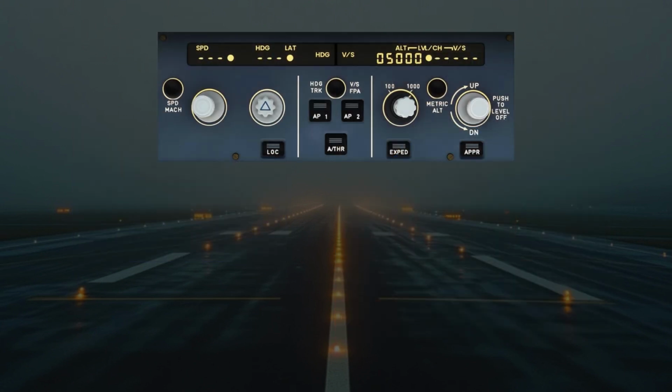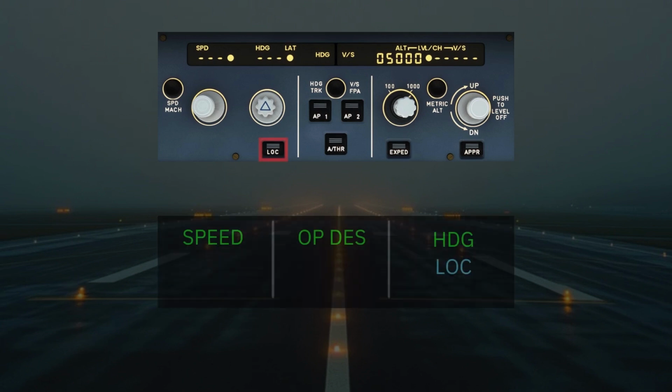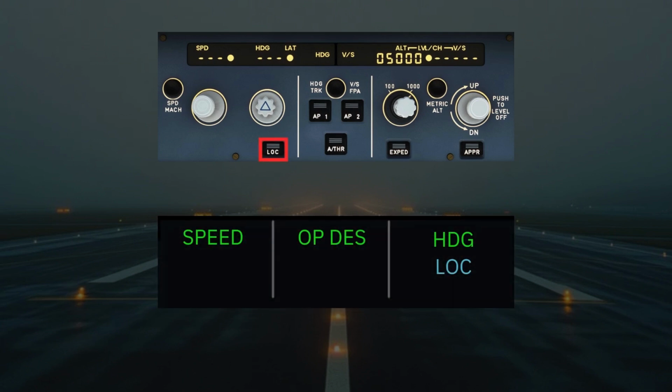When cleared to intercept the localizer, the LOC push button is pressed and will arm a localizer intercept and display LOC blue on the FMA. Once cleared for the approach, the APPR push button is pressed and will arm both the localizer and glide slope intercept at the same time. This will either display G/S and LOC blue together, or G/S blue and LOC green if the localizer has already been intercepted.